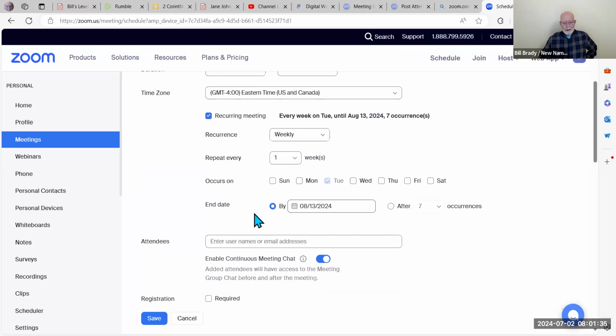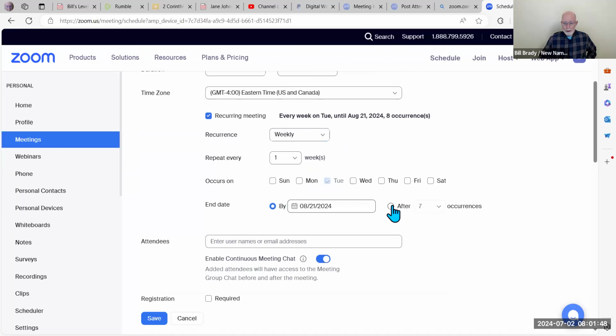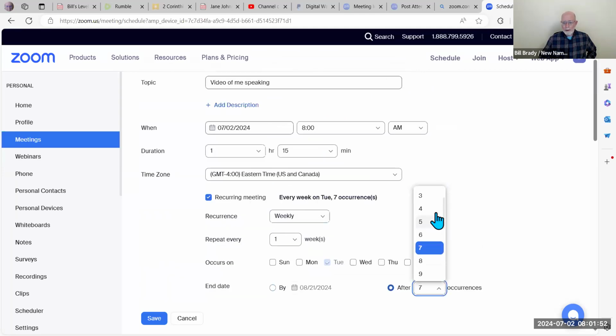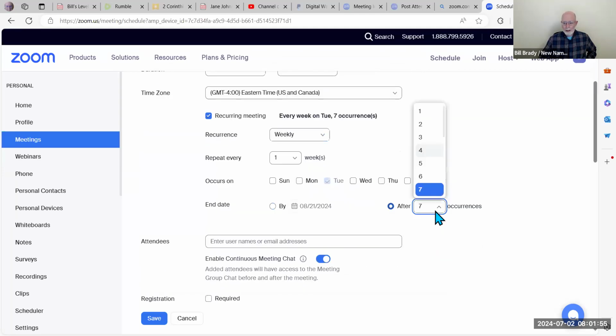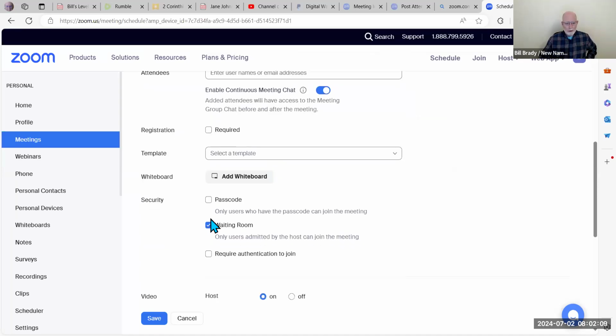And then you have an end date, and you can do the end date in one of two ways, either by picking a calendar date, which again, you left click and then click on the calendar for the day you want to end it on, or you can end it after a certain number of occurrences from 1 occurrence up to 10 occurrences. No, it's actually up to 20 occurrences. Attendees, I don't use. Registration, you're going to have people, you're not going to need that for videos. None of the rest is something you're going to need for videos.